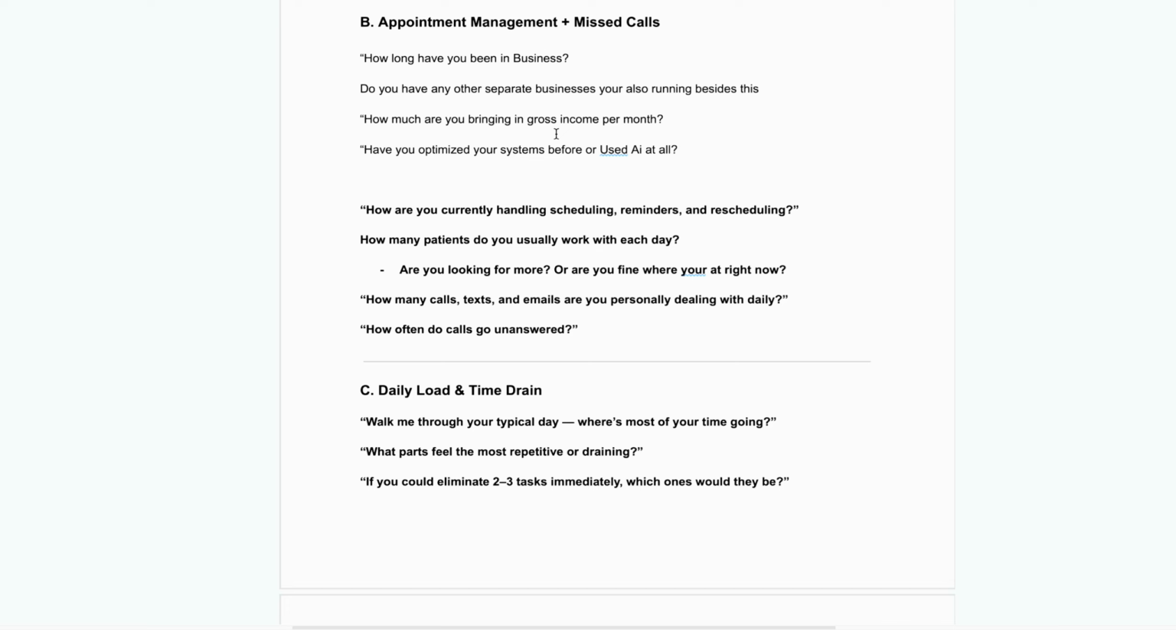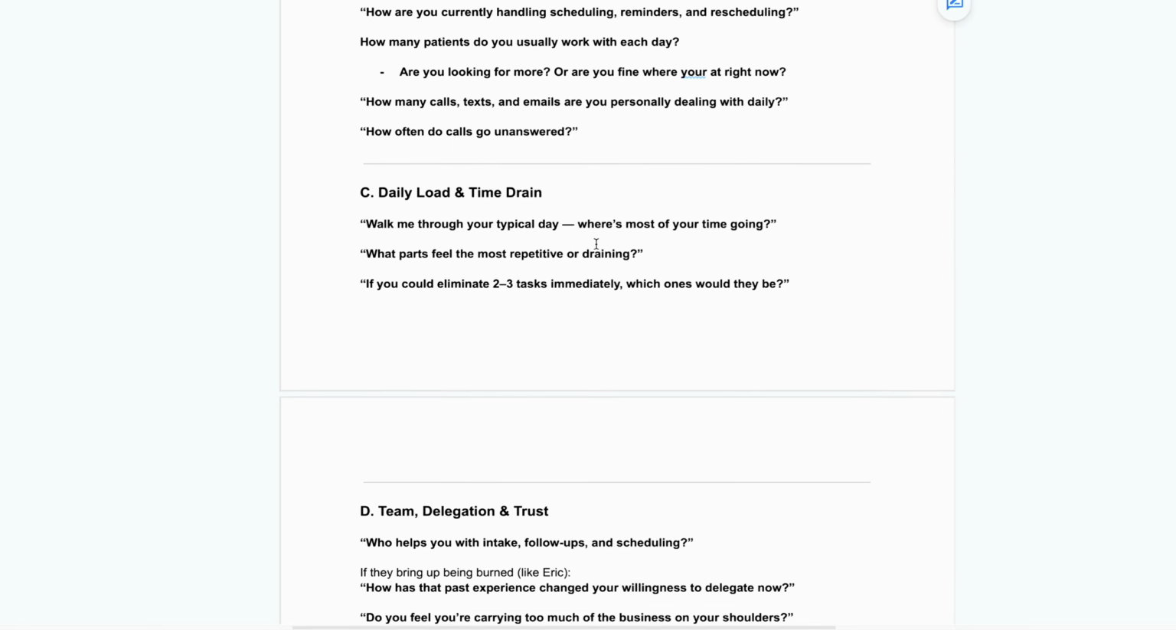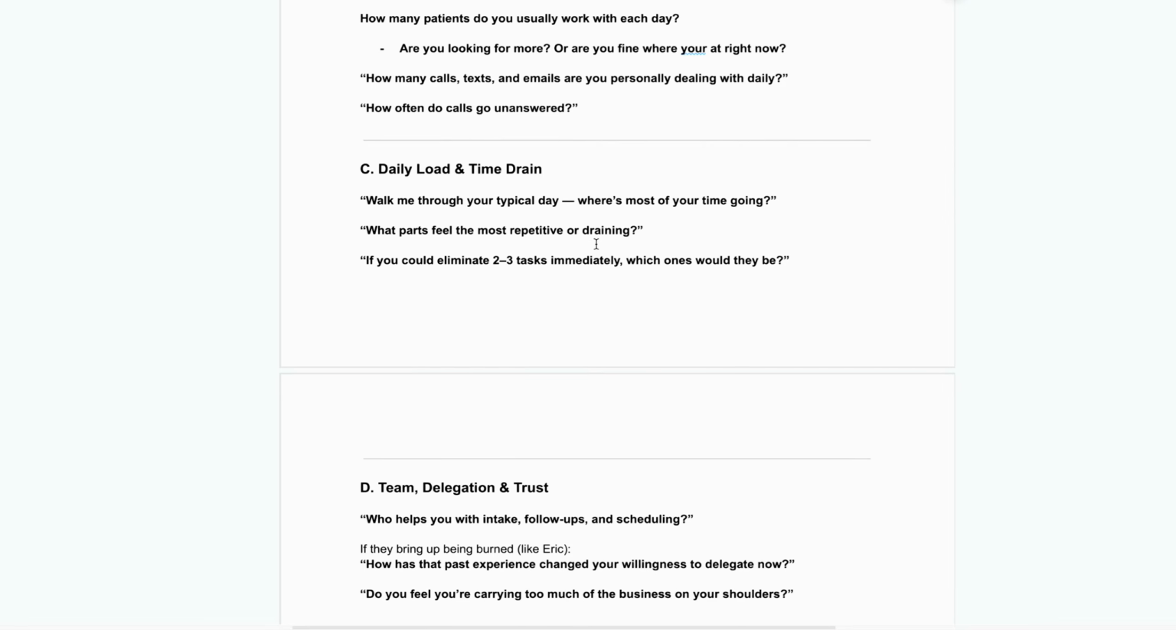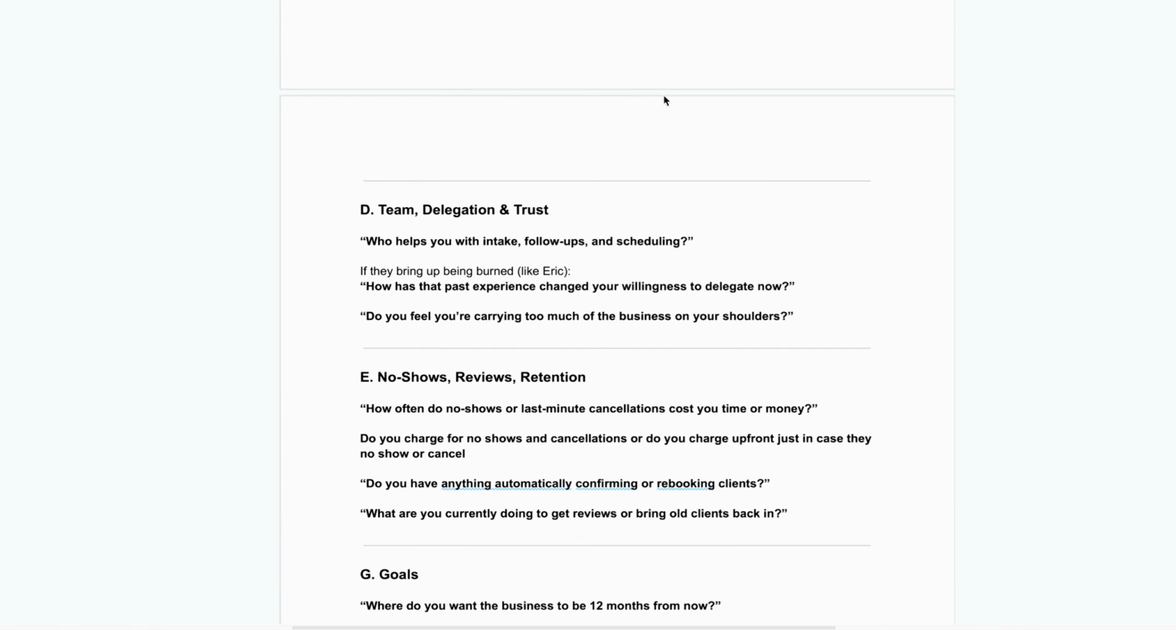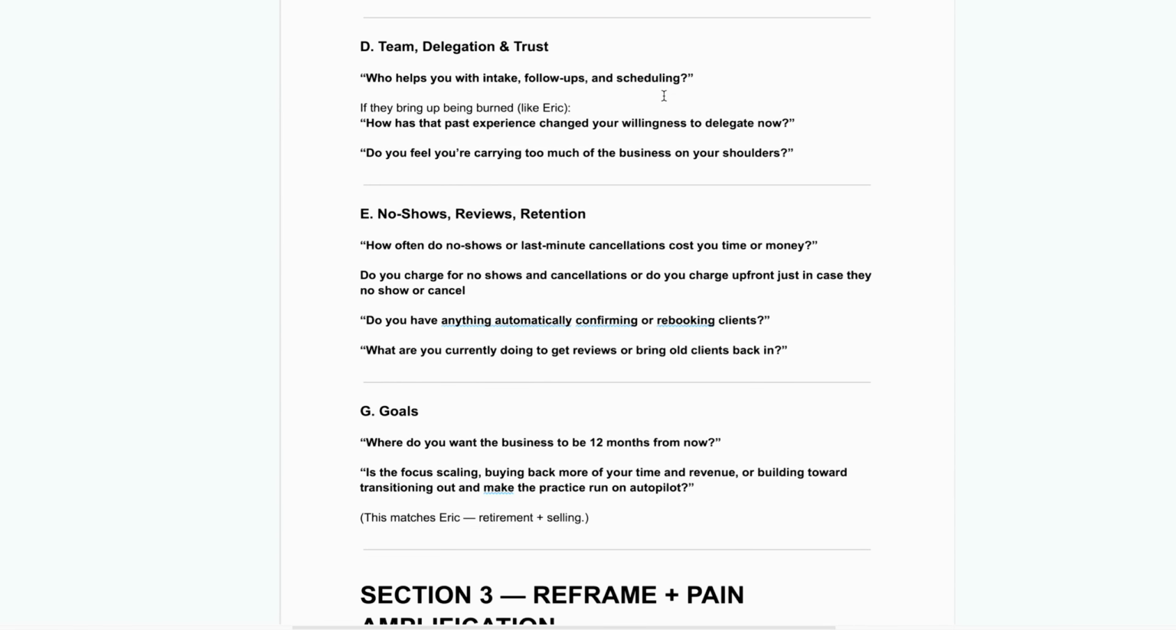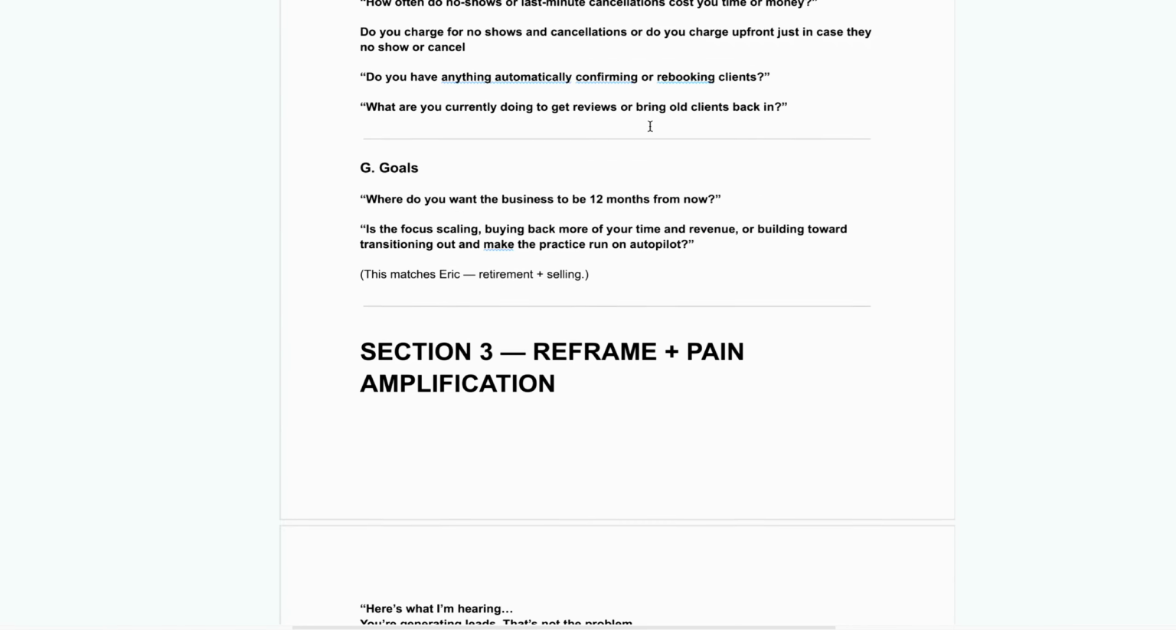And you can ask them, how have you optimized your systems before, or have you used AI at all? And then you can also have more questions you can ask, right? For example, how are you currently handling scheduling, reminders and rescheduling? Are you looking for more? Are you fine where you're at right now, right? How often do calls go unanswered? So it's all questions you want to ask, and obviously this is all of the questions you can ask, right? So you can pause the screen here. You can see all the questions I put in. You guys can copy and paste however you'd like.